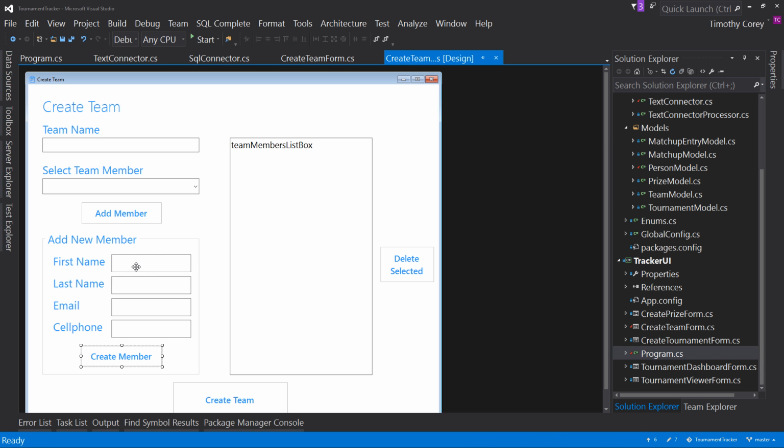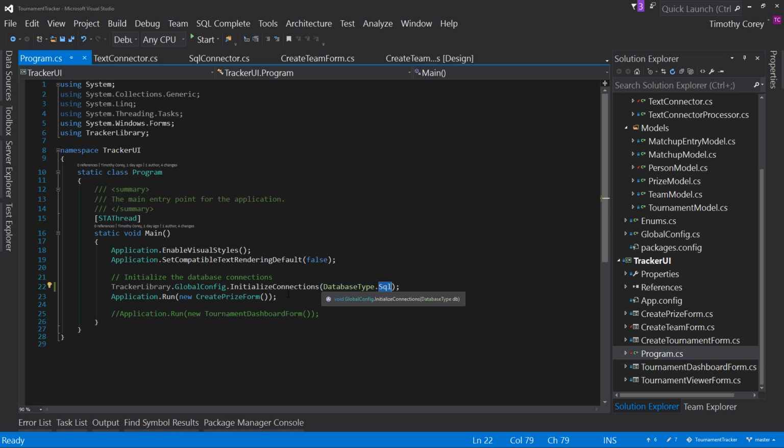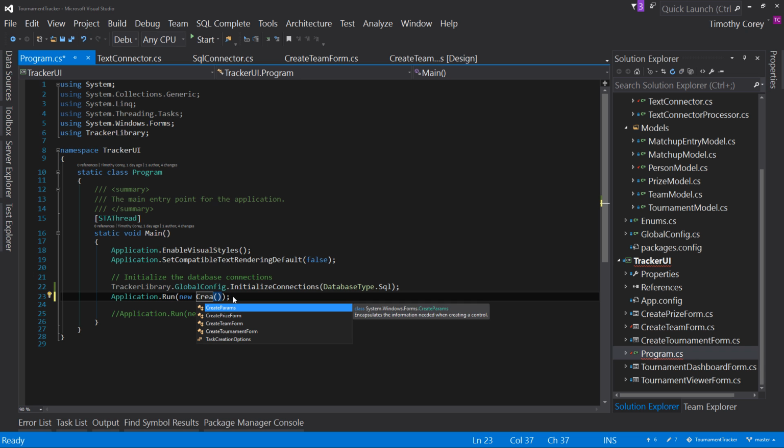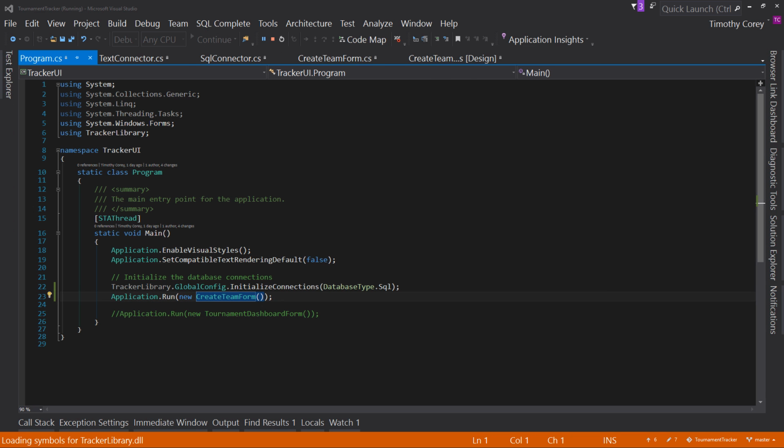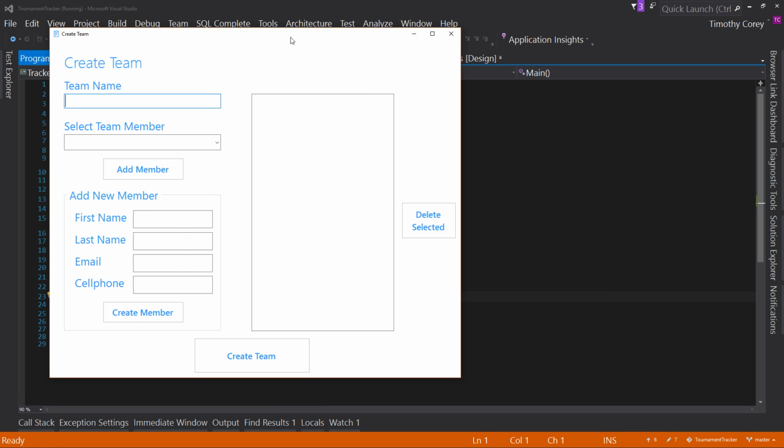All right, and we're going to test right here. The other thing we need to change back over here is we are running the create prize form, but we're not testing that anymore. Instead, we want to test the create team form. So let's change that in our startup. And now we can run this. We get it started here.